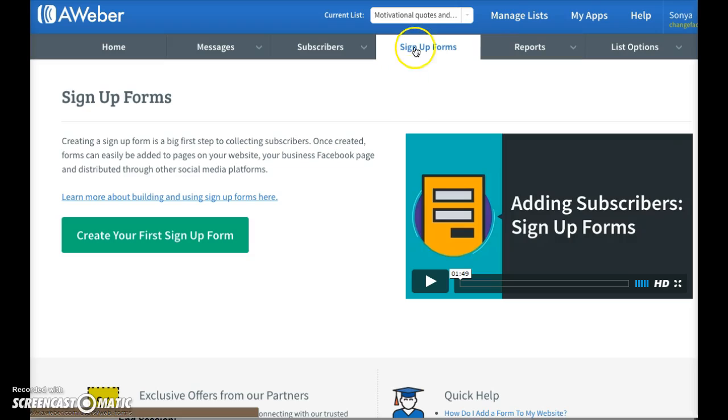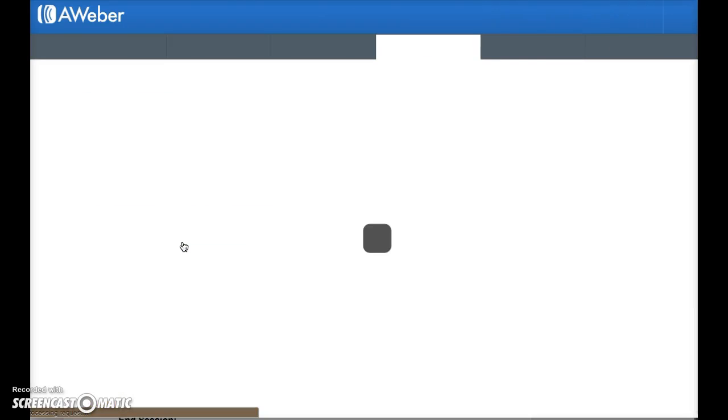So here we go. When you click sign up forms, it's going to tell you that you are going to create your first sign up form, and it is the first step. It's the first big step it's telling you to collecting subscribers, all right? So what you want to do is you're going to create a great little form. It's really simple.